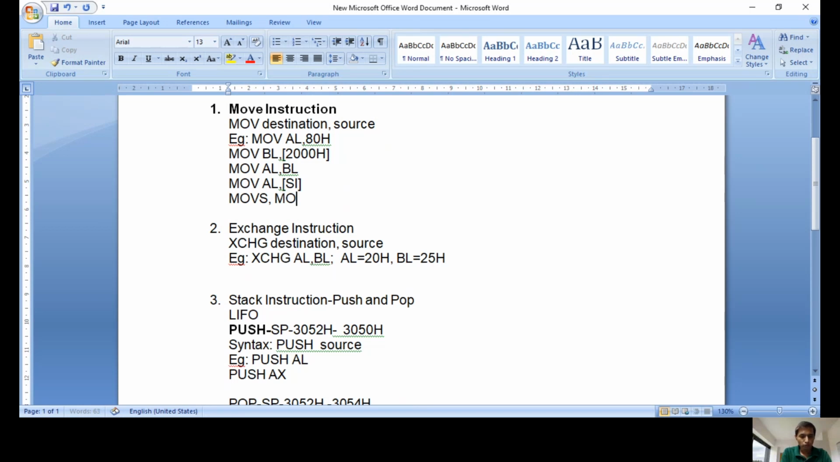Now similarly, for the move instruction, some separate move instructions are also available, like move string byte and move string word. Those instructions also come under move instructions, but they are related to string operations. A string is nothing but a group of numbers. In those instructions also we can use a normal move operation. These are about data transfer instructions.